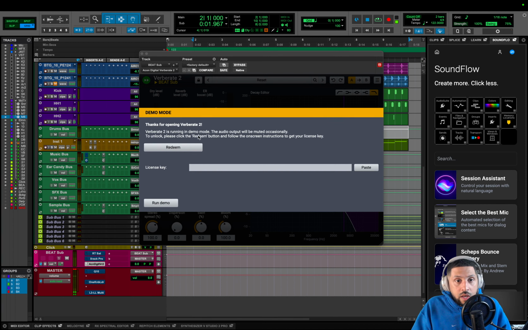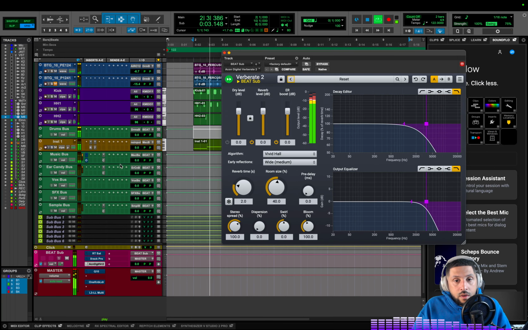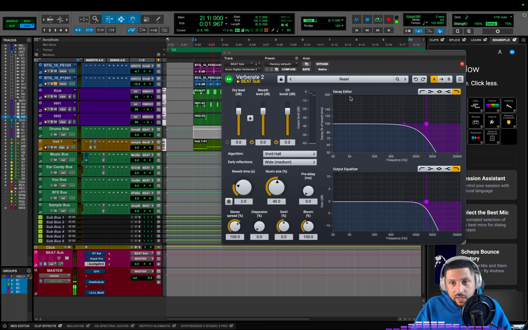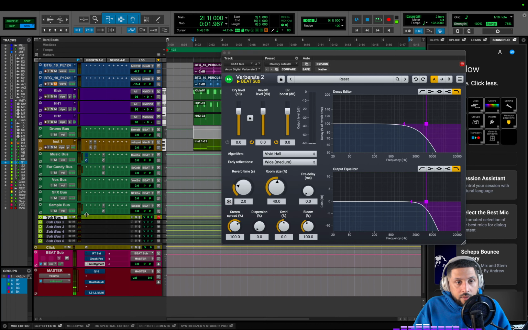Let's turn that down. Demo mode. We can run the demo, which is totally fine. Now let's just see what we have. Sounds like we're in the club now. Interesting. So we need to put this on an aux because it looks like it's more of a send. Let's just put this on a send real quick, and we'll throw it on here for now.